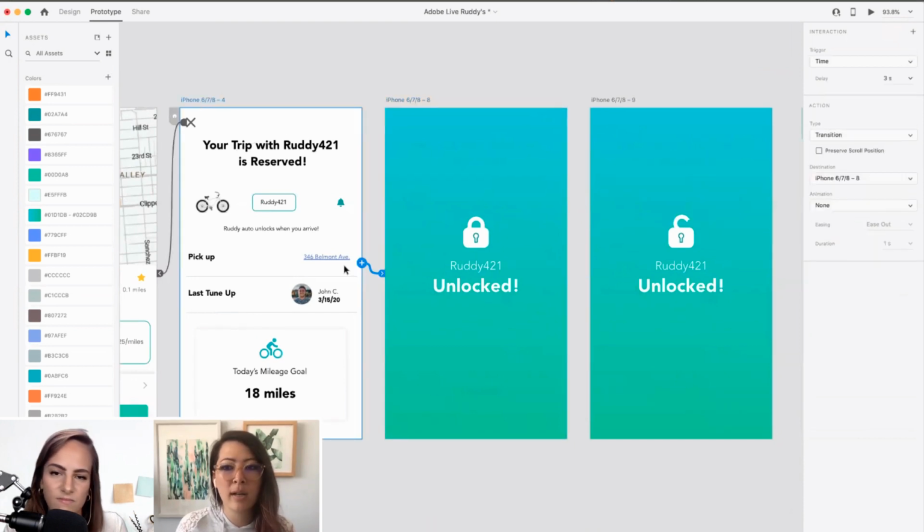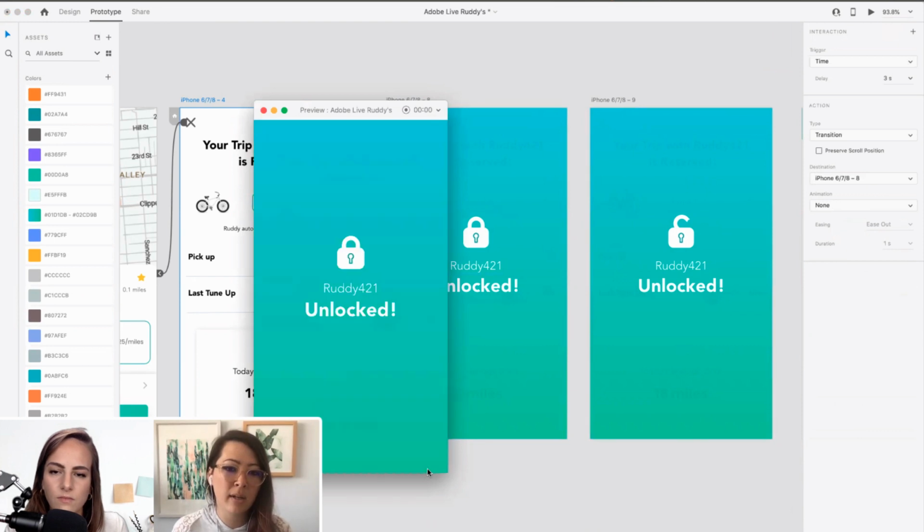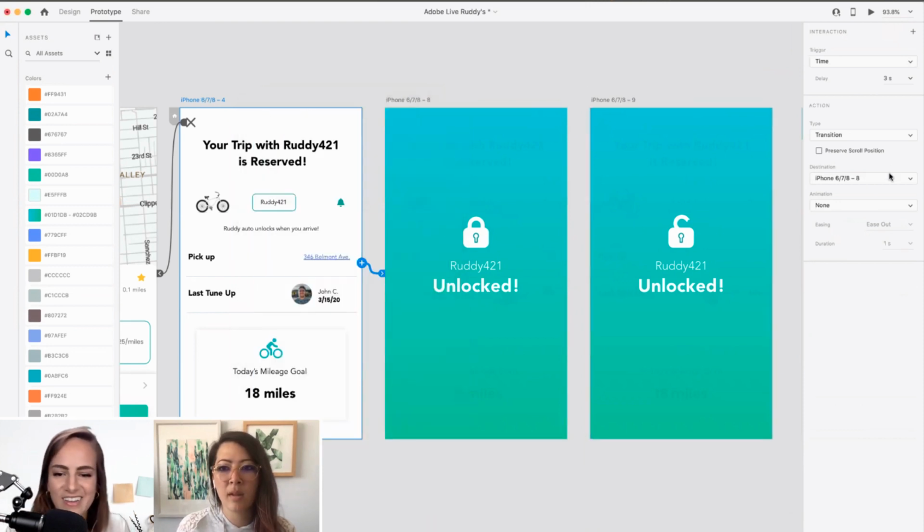Okay, so here it goes to time delay. Let's see how this looks from this screen. It should give a couple seconds and then automatically unlock. Oh, it was so fast. I didn't even catch it. Yeah, let's see.